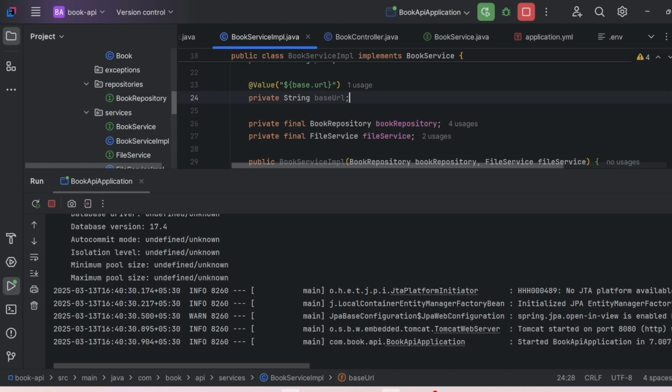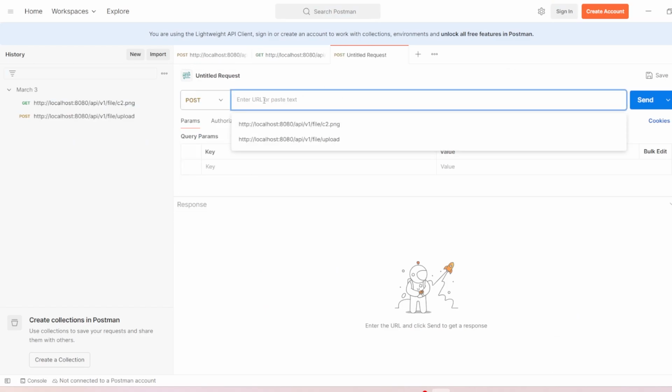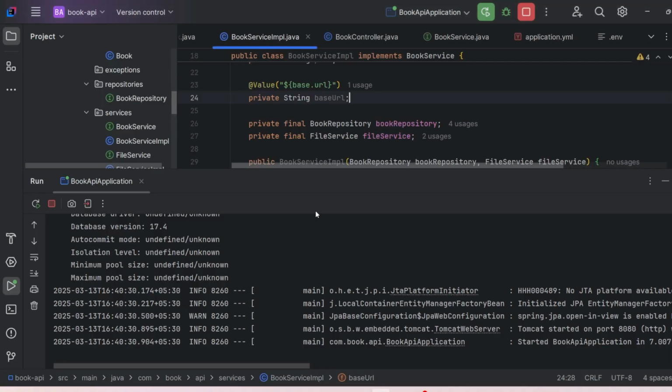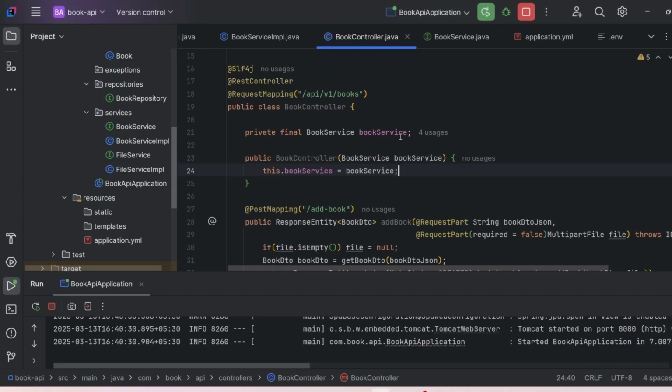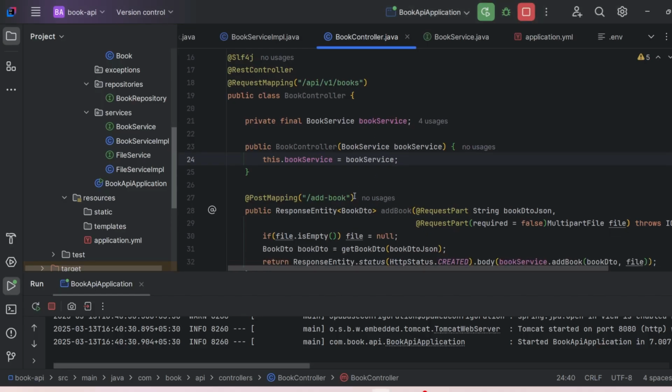Now let's open our Postman also and let's test it out. We have already tested for our files. Now let's create a POST request. Let's use the previous URL only. You have to say book/addBook. I hope I'm correct here. Let's go to the book controller. So /api/v1/books, /api/v1/books/addBook.